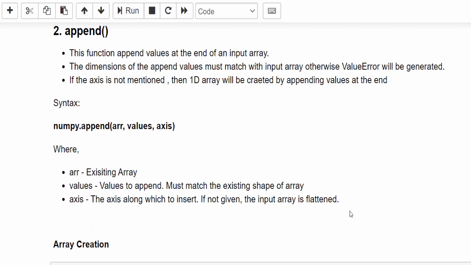The next method is the append method. Using append we can add an element, and this function appends or adds at the end of the input array. And here, a very important thing: while appending, that is while adding, we have to be very careful with the dimension in order to avoid the value error.